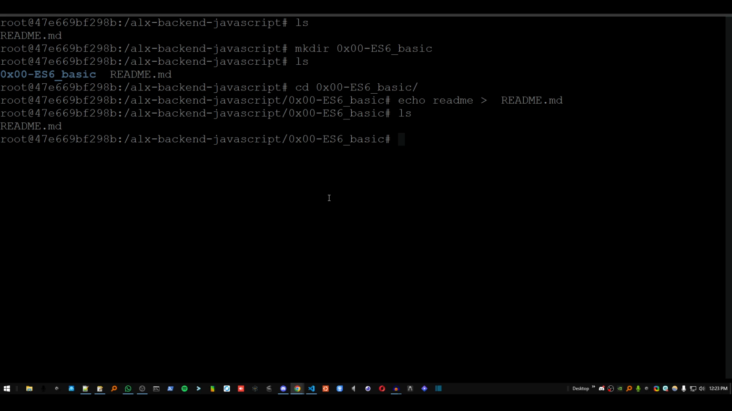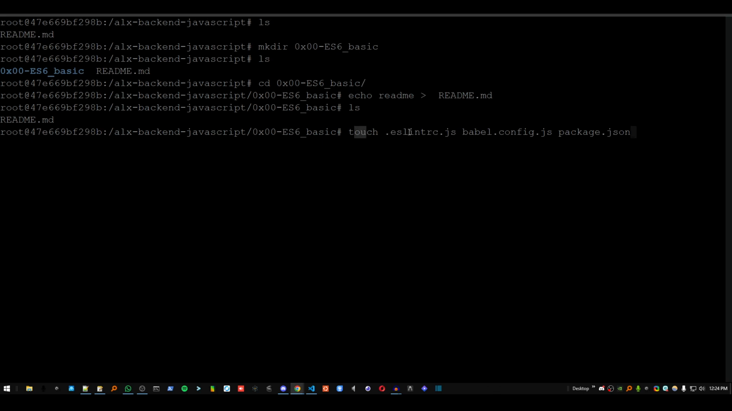Now inside this folder we're gonna create 3 config files that they give us. So if we check in the requirements, there's 3 config, click on them, you're gonna see the content, copy it here. So this is the one, touch the first one, second one, and the package JSON. Gonna create them, then go inside them and copy the content. So most important one is this one, package JSON.